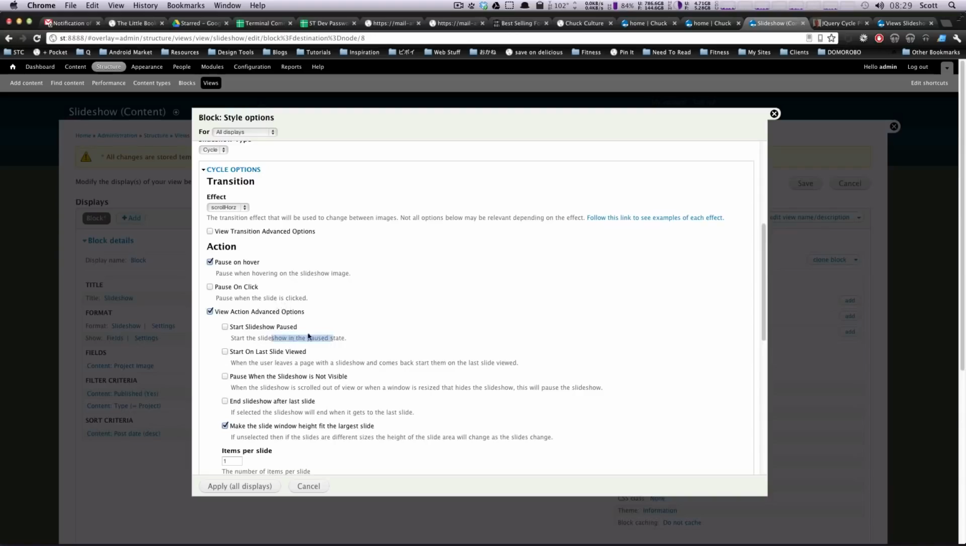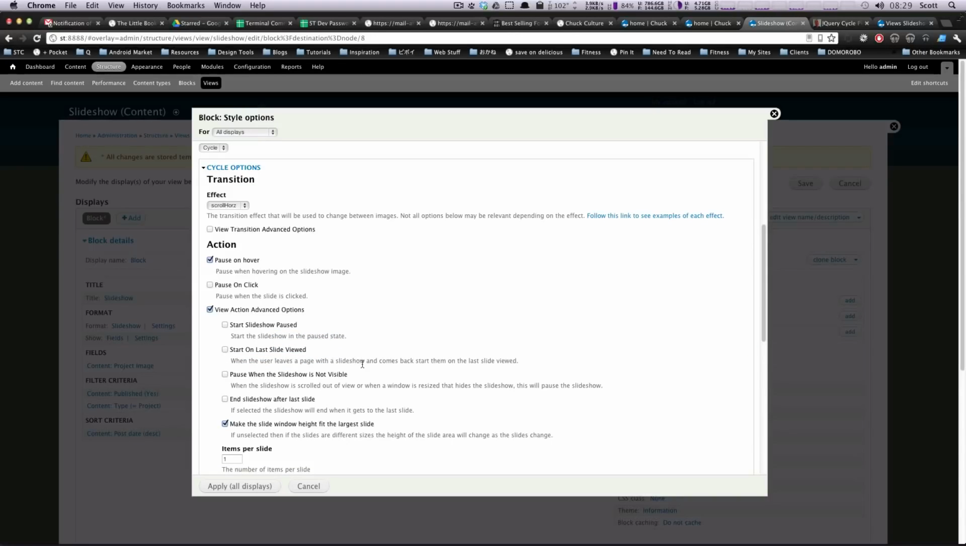If we click view advanced options, these are some more options. Start slideshow paused, if you want to start it with a pause. Start on the last. None of this stuff is really necessary. These are things they sort of hide so they don't take up all the space. And slideshow after last slide. But it's good to have these options available, specifically because we're not getting into the code. We're not writing the JavaScript ourselves, so they have to make it so that the options are all here for us.